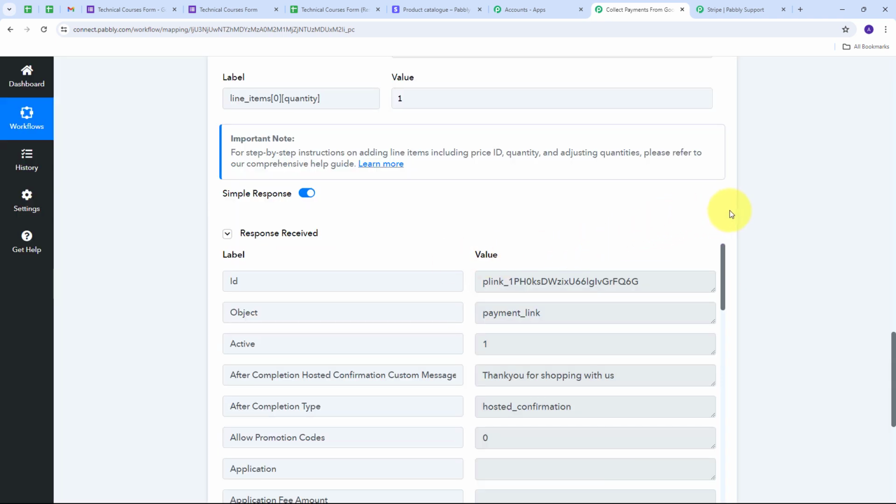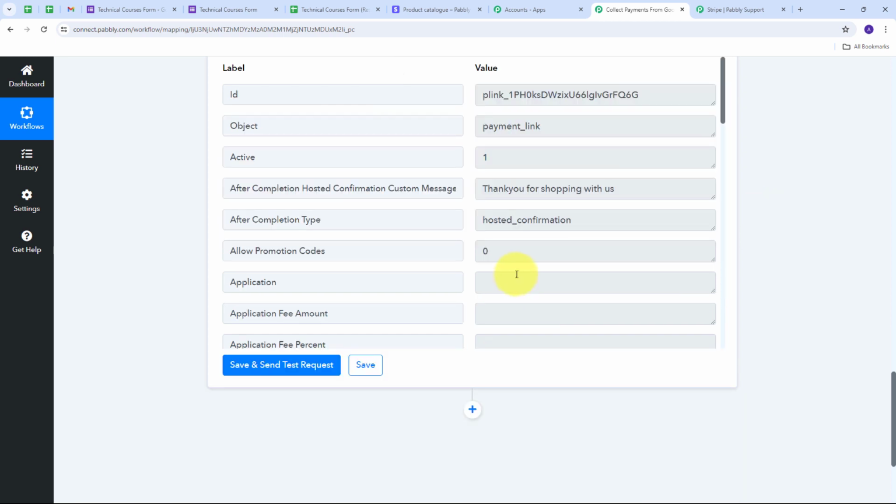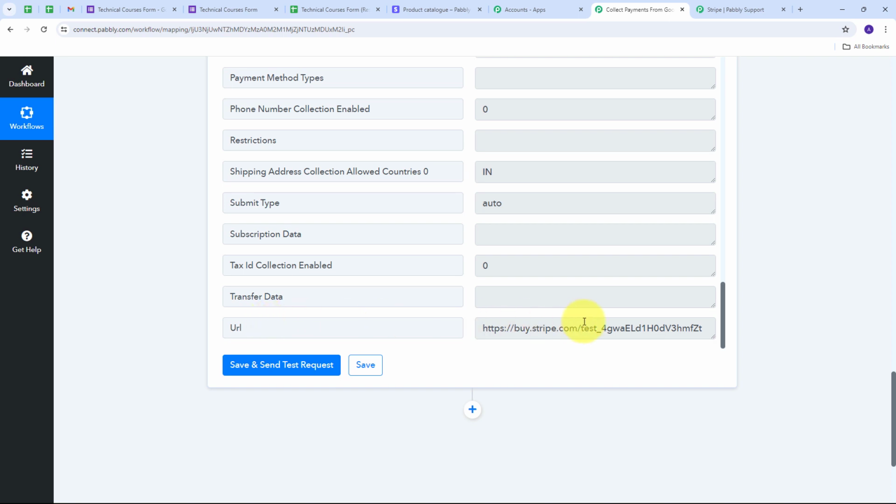And here we can see we have received this response. So this is a positive response and this means that I have created a payment link by using Stripe for my course. So I'm going to scroll down and here this is my payment link.